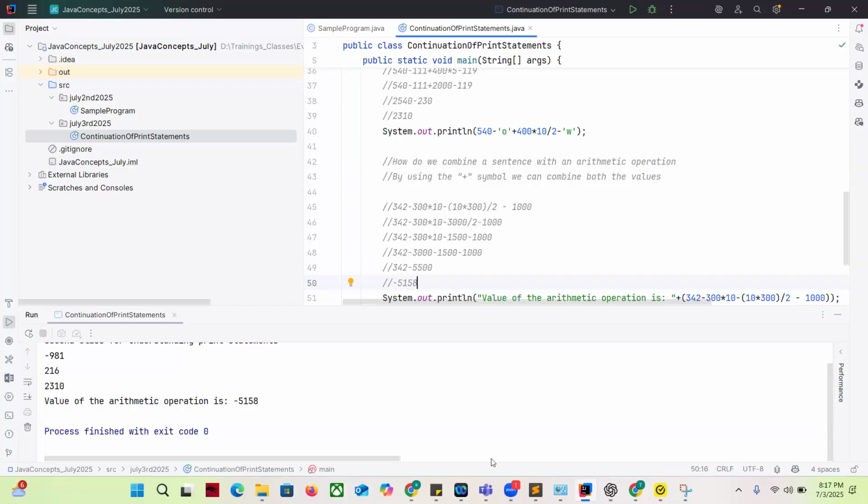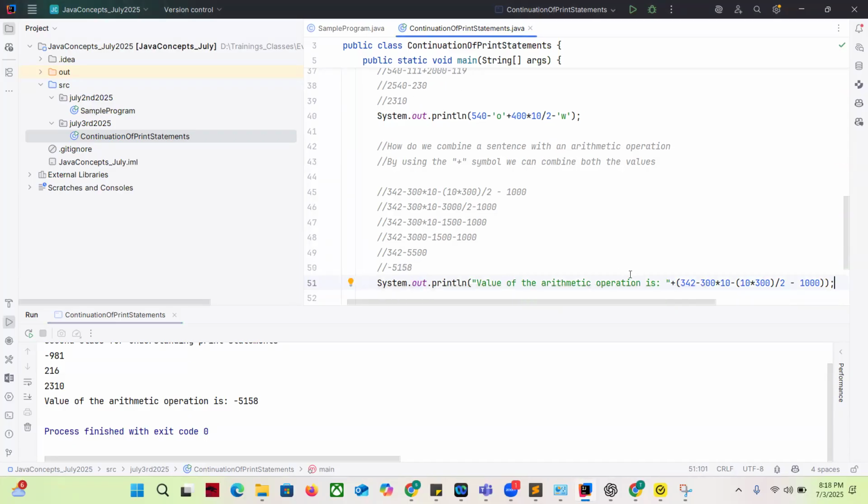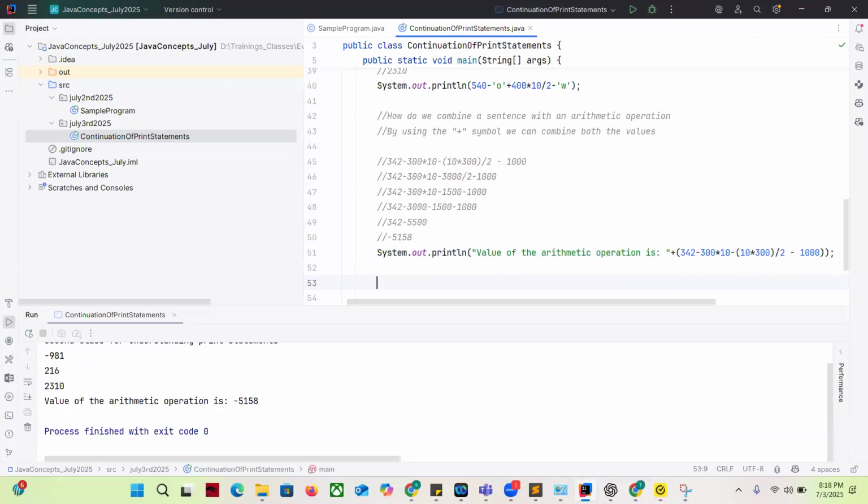So going further, you need to practice more. Yeah, Rahul, Ravindra, Bharati, Snehal, Vanshu, all good? Yes, sir. Great. Okay. This is how we use the plus symbol to combine a sentence with the arithmetic operation. Clear? Now, what's next?